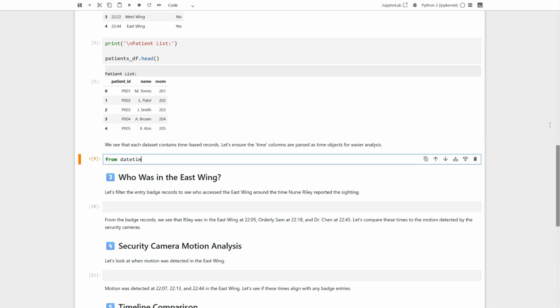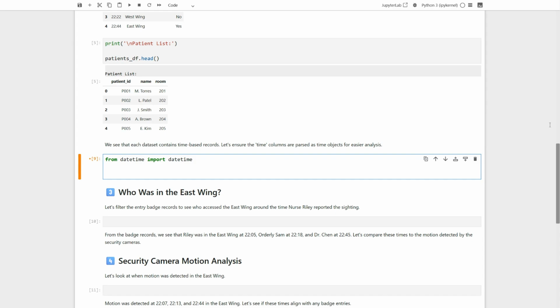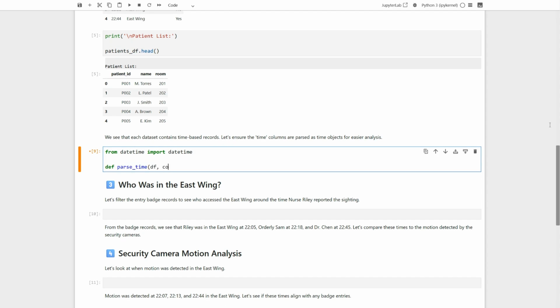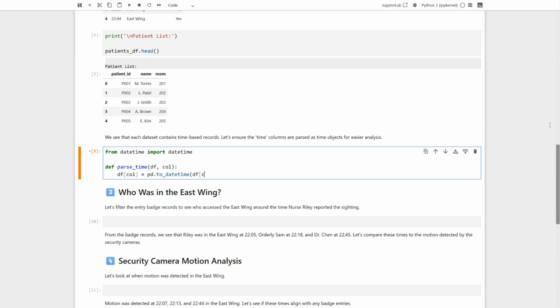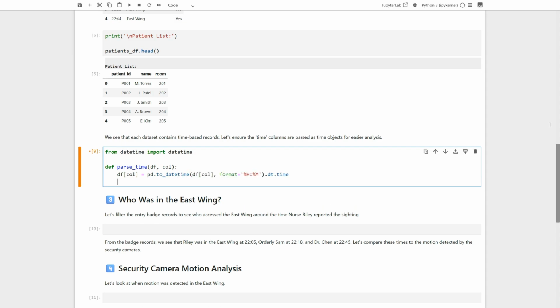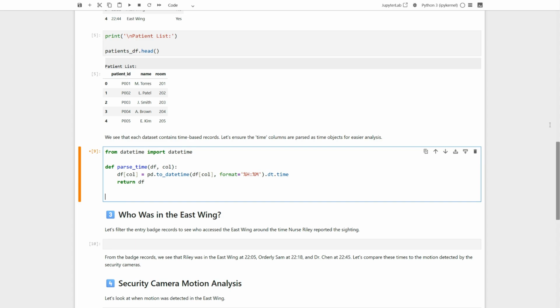First things first, I'm importing the datetime module. We'll need this to crack open the exact times our suspects moved around. Every minute counts in this case. Here, I'm writing a function called parse_time. Think of it as our digital magnifying glass. It'll help us convert those messy time strings in our data into actual time objects Python can understand. That way, we can compare alibis down to the minute.